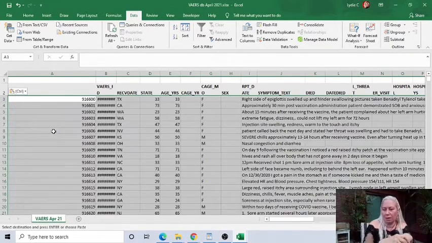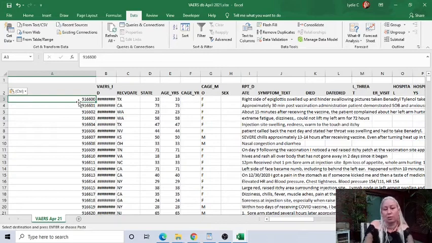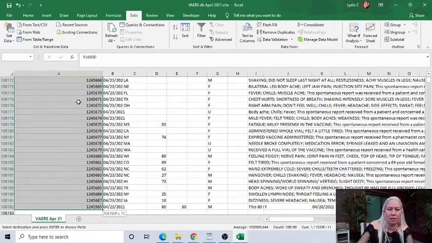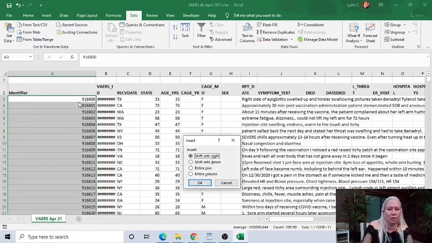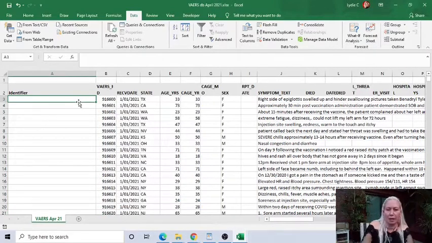Okay, it's copying and we're soon going to be in business. Okay, VAERS ID, I should have remembered to leave that column. Whoops. The first column will be shifted to the right. Yes. Beautiful. Now we're going to go with the identifier here.